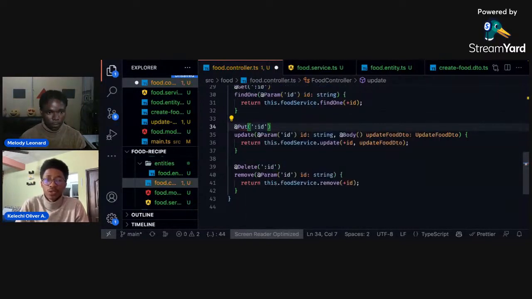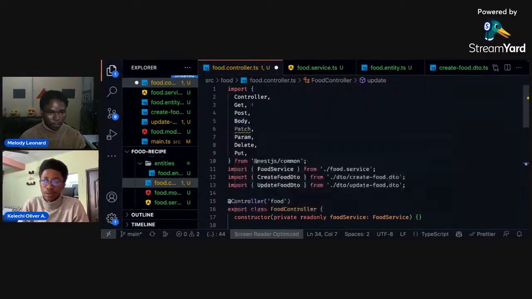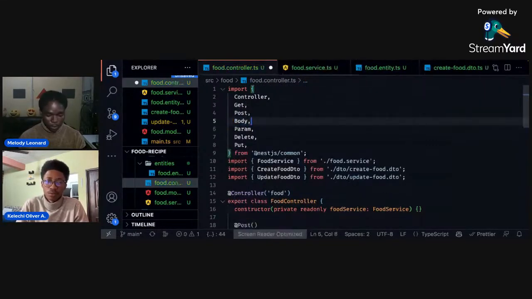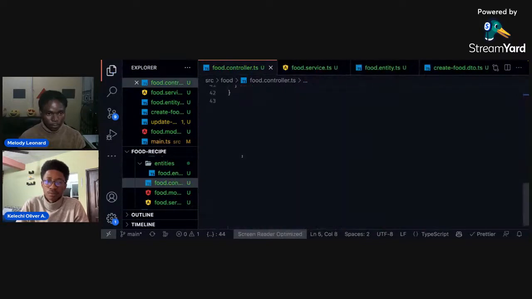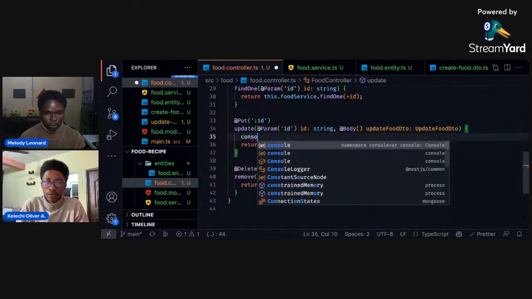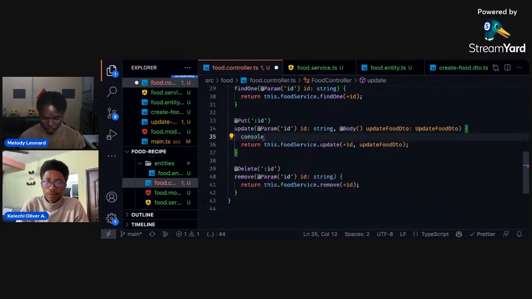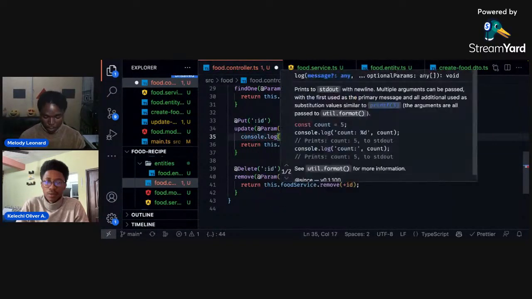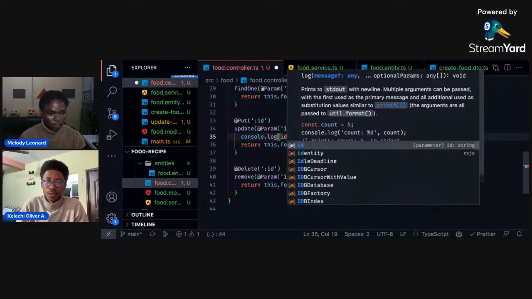Okay, so just console log ID there. Let's ensure ID is coming in. So console log ID just below line 45. ID. Okay, let's try this and see.